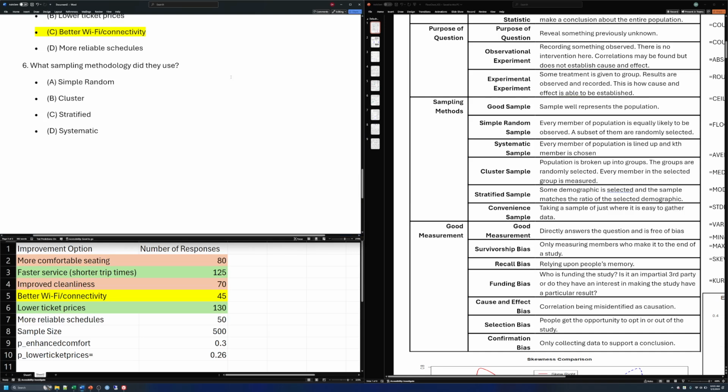So that's not it. Let's look at cluster. Cluster says, and this is on page 1, a population is broken up into groups. The groups are randomly selected, and every member in the selected group is measured. Well, that one actually seems like it works out really well. We have decided to select a specific time from 7 a.m. to 8 a.m. We have all of these bus sites throughout the city. We're going to randomly select some of them and send somebody out to measure, and we're trying to measure every single person who gets on the bus. So this one is really good as cluster sampling.